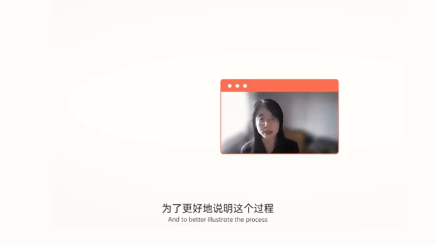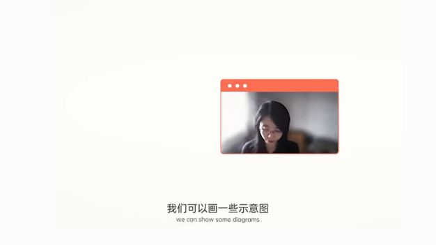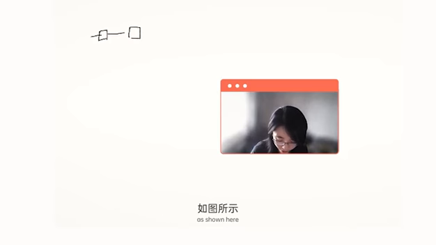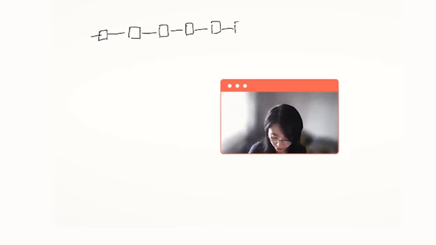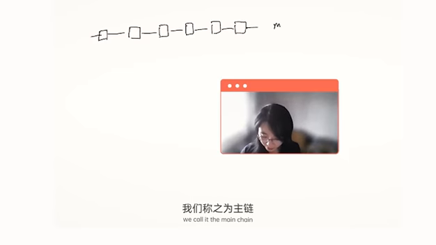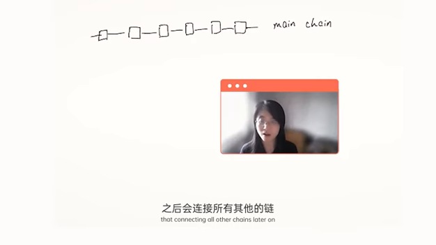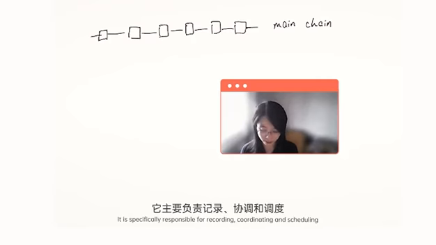And to better illustrate the process, we can show some diagrams. So in particular, there is a main chain, main blockchain, as shown here. We call it the main chain. And this main chain is working as a traffic hub connecting all other chains later on. It is specifically responsible for recording, coordinating, and scheduling.